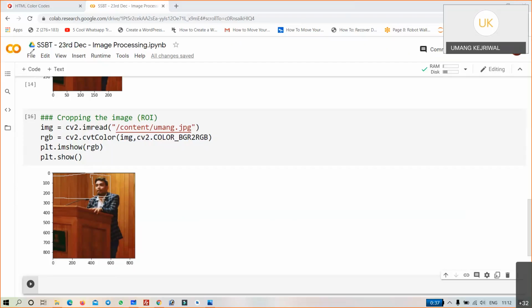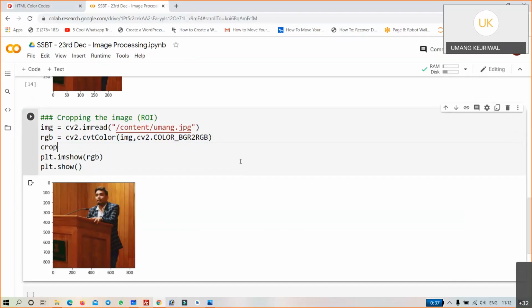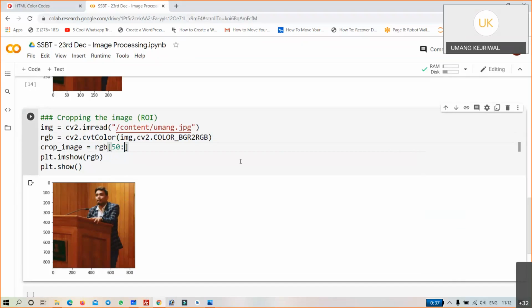So let's do that. I will write here crop image equal to RGB of. Now here, first of all, you have to pass the range of your y-axis. So let's try 50 to 250. Then comma, you have to give the range of x. So let's take the range of x as 400 to 600. Now let's see.